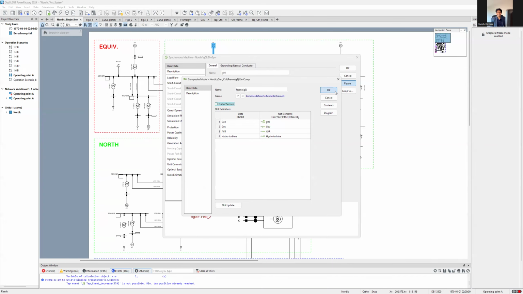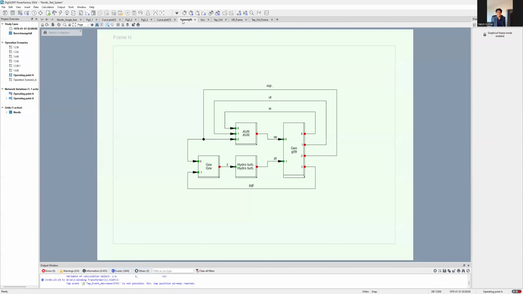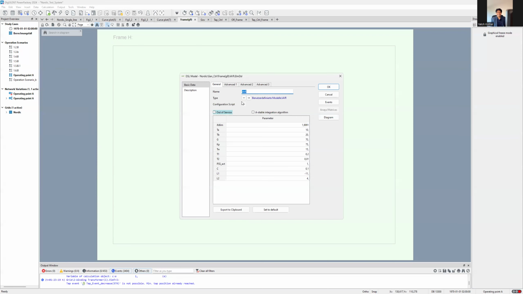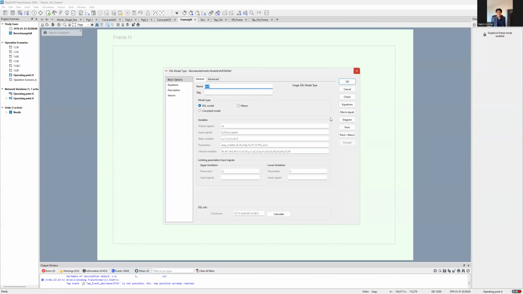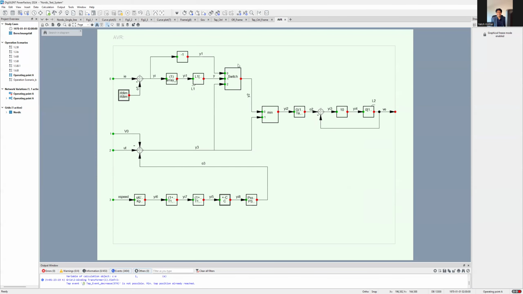So okay, but here's the catch. We are not trying to create our own model. We are trying to import the model from a benchmark project. So here we can see generator, AVR, governor, hydro, and every slot has its own dynamic model. How can we see that? If I click this, or we can also click here, diagram, and then this is the dynamic model of the AVR.